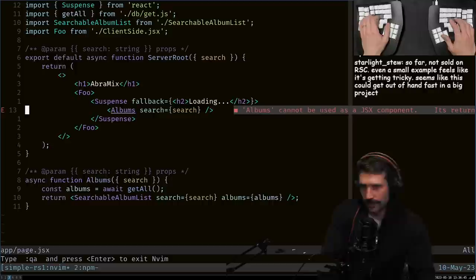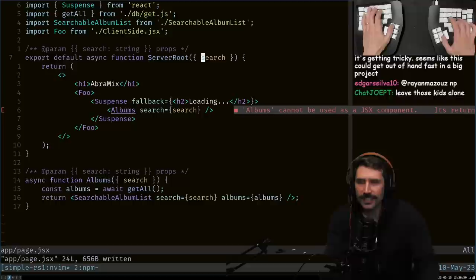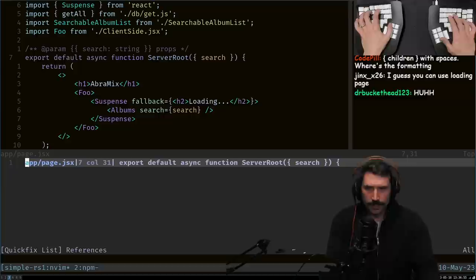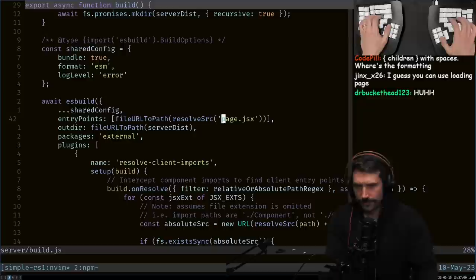So search, what is search? What the hell is search? Search is passed into server root. Where is a server root located? Page.jsx, does that appear anywhere? Oh, resolve source, what is that? Oh, is that how this thing works? So it takes that, entry point is that.